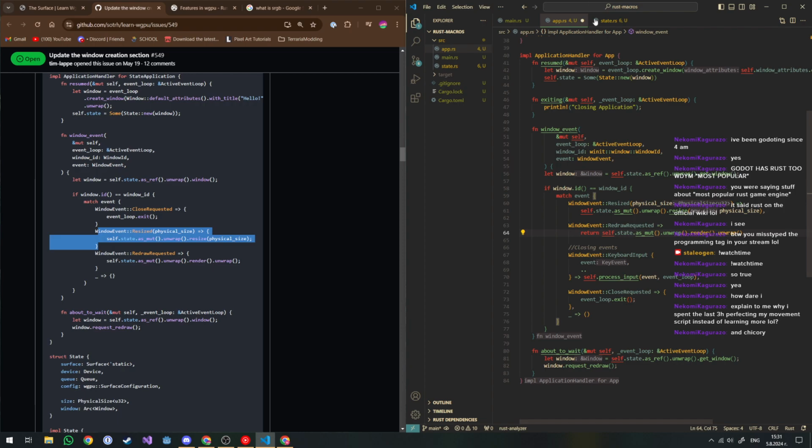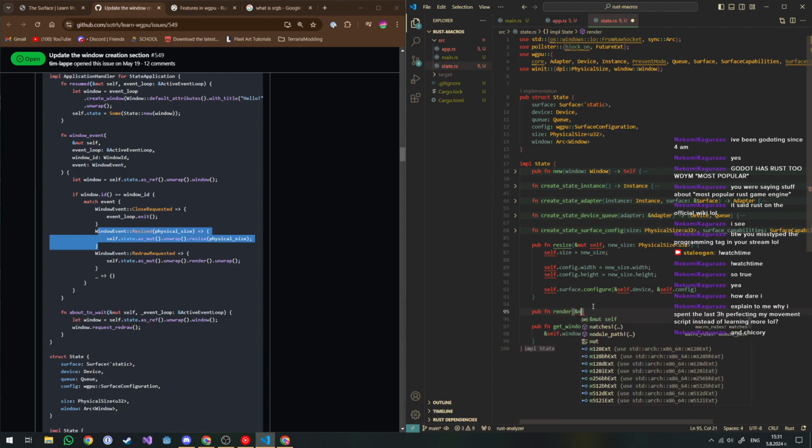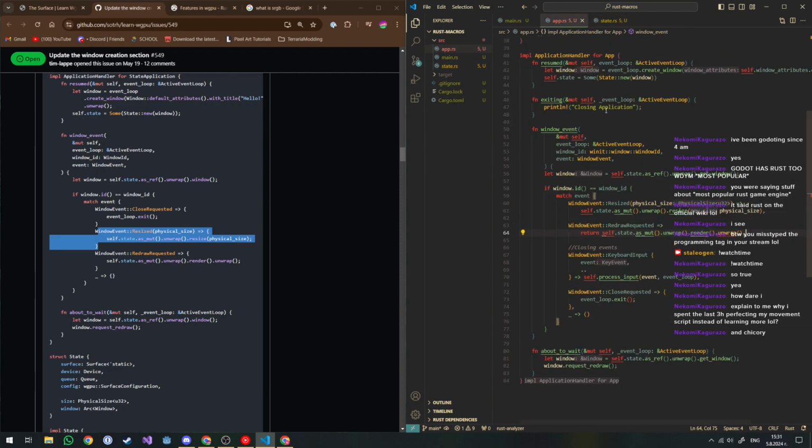So now here, in state, I create a new function, it's a public function, render, which takes a mutable self in just that. So this is where all of our cool drawing is going to be done.